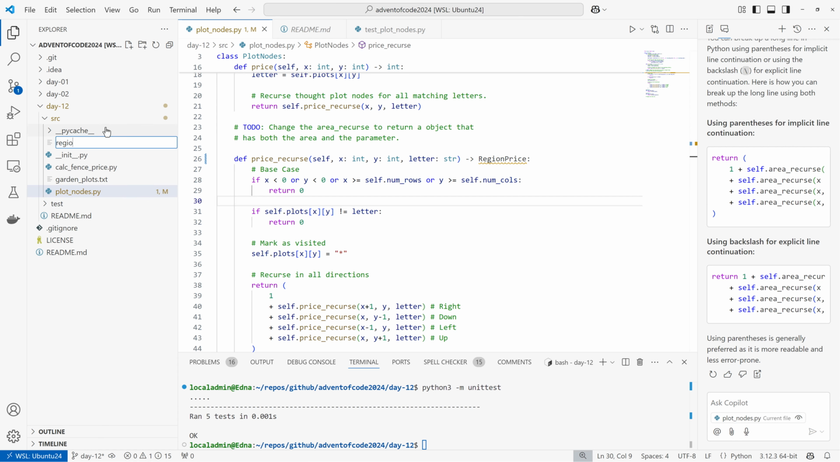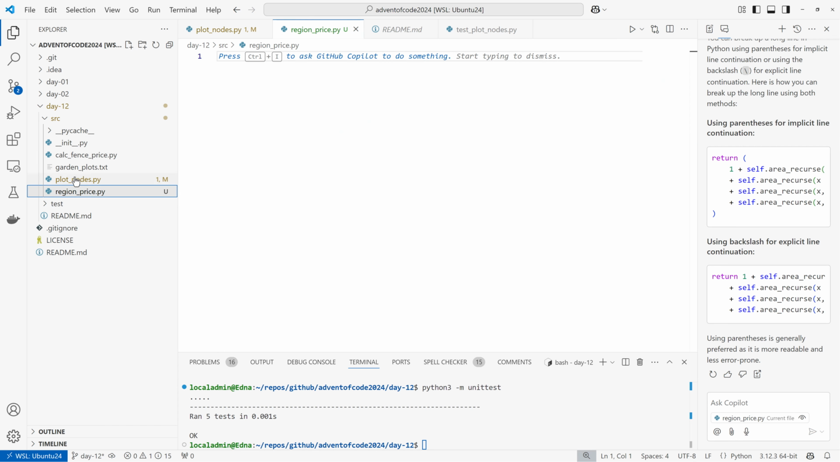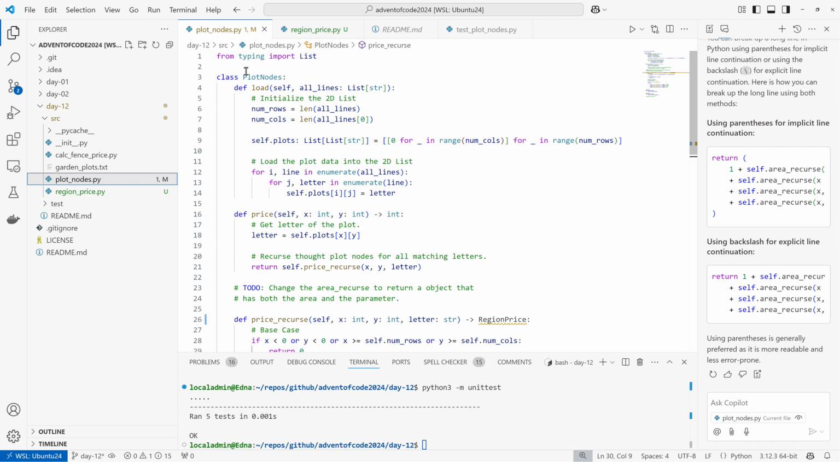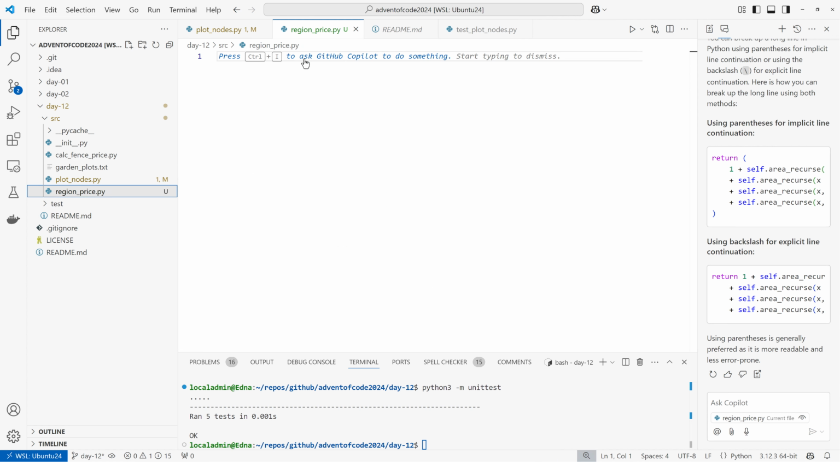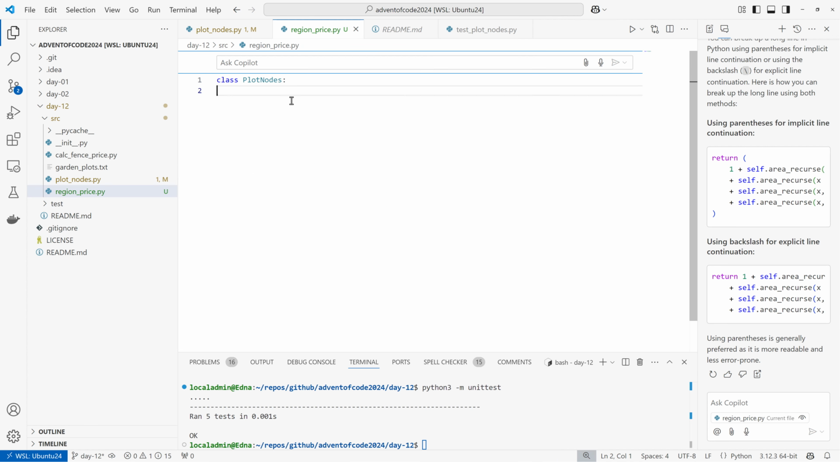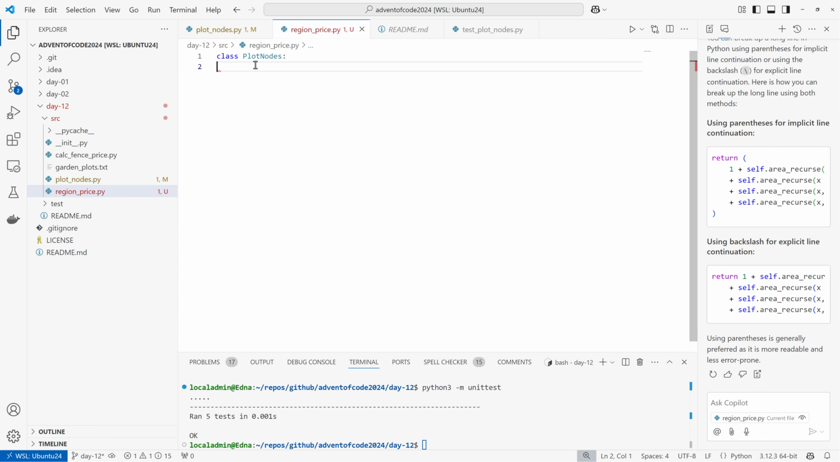And then region price.py. How do we declare classes in Python, is it just class? Yeah, okay, class, and then you gotta put the colon at the end. I want this to be region price colon, and then it's really just going to have two methods.